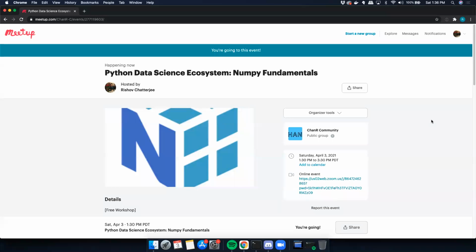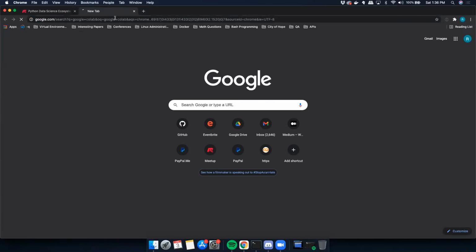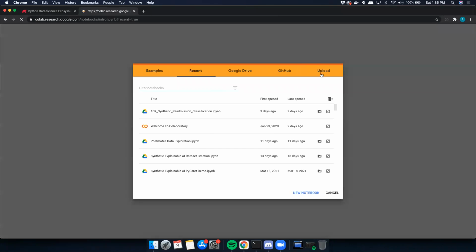And I'll share my screen. Okay, so what you need to do is just open a new browser tab and type in Google Colab. On your first Google search, look for the link colab.research.google.com. Go ahead and select that.